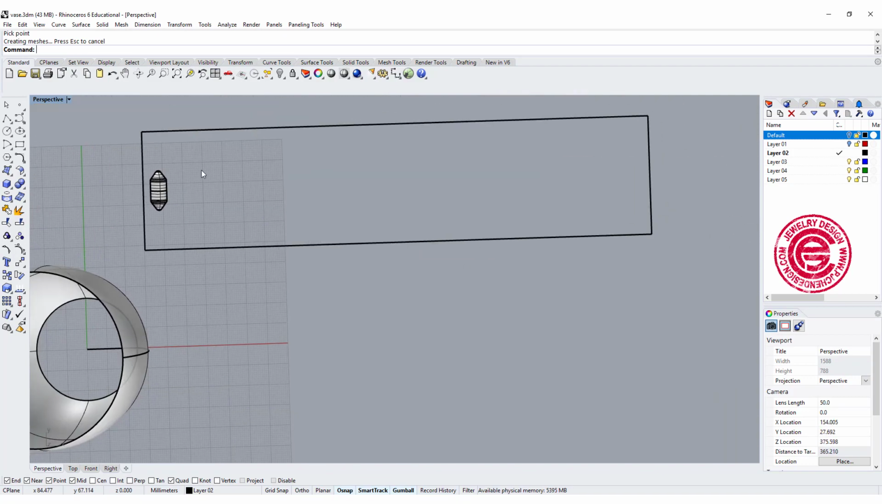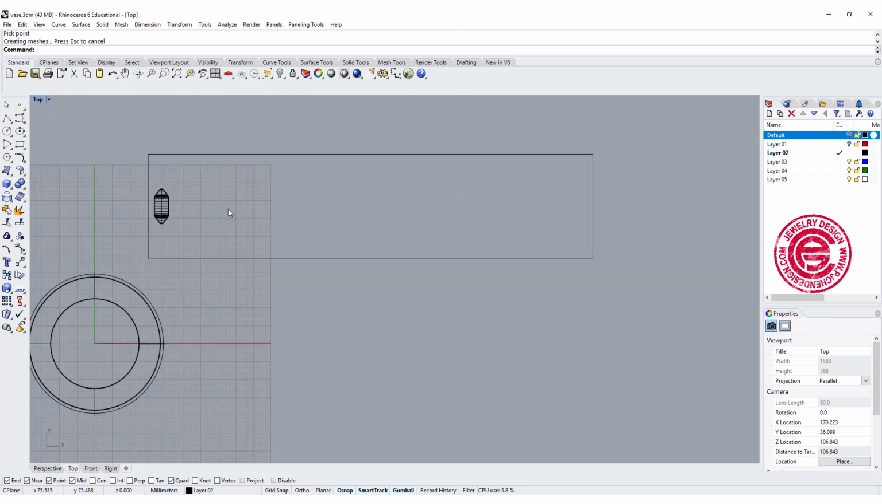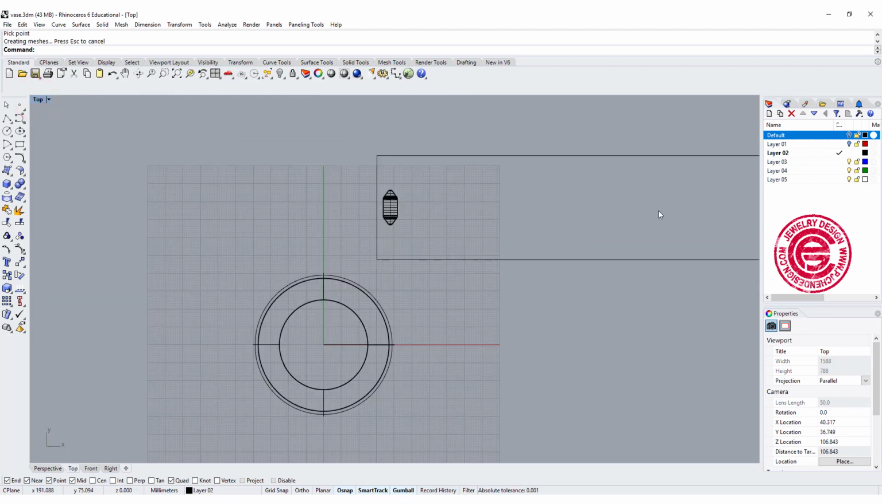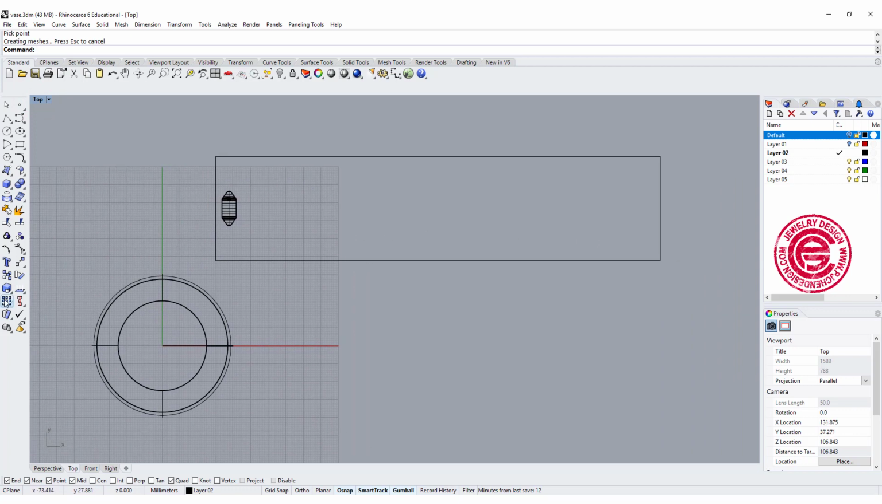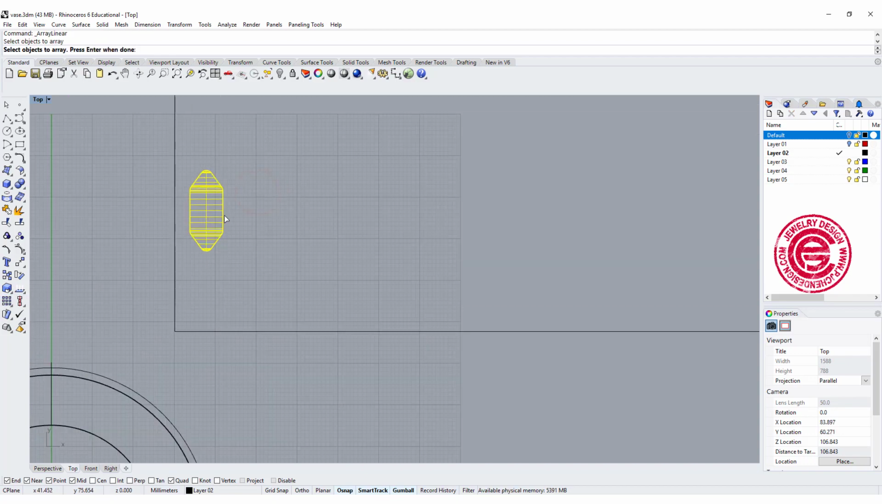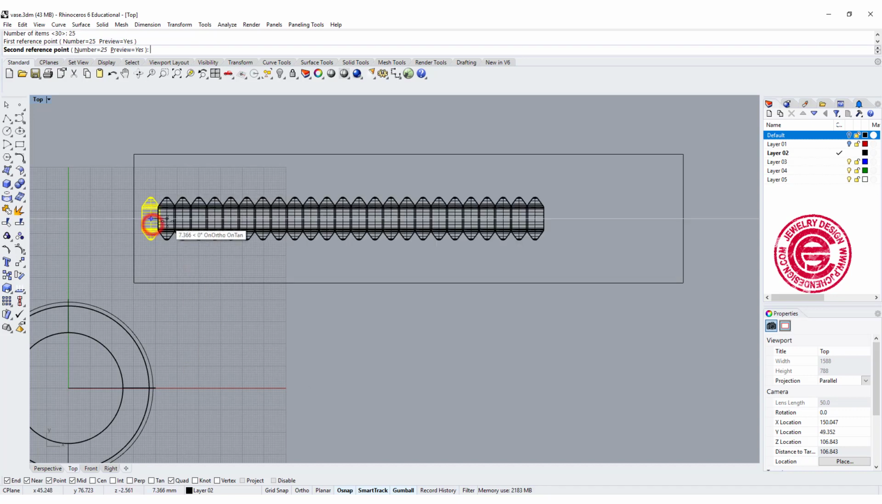We need to have a bunch of them. So we're going to take a look at the top view. All right, so the goal is filling up the entire row. Instead of copying and pasting one by one, I'm going to use the linear array. How many of them, I don't know. I'm just guessing, so I'm going to guess 25 and see how that goes.